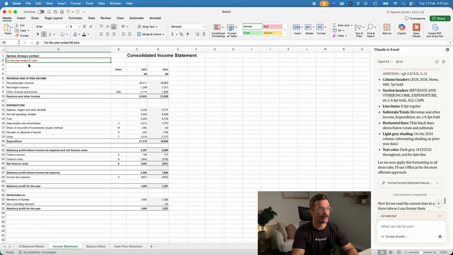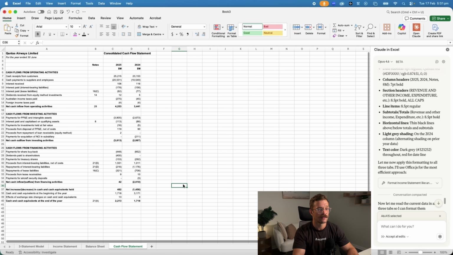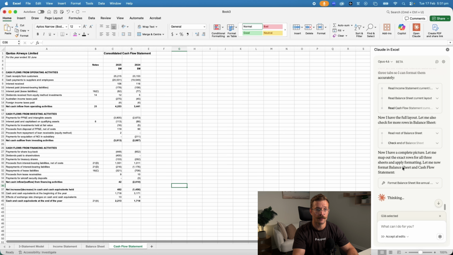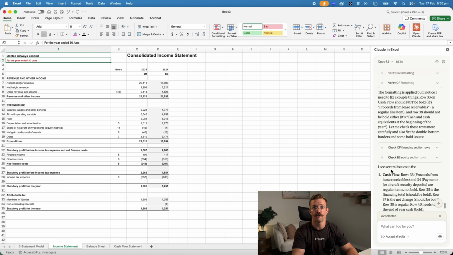It's actually spread all this out. It's got the notes in the other column there. It's 90 to 95% of the way there in a matter of minutes. It wouldn't take me long to fix that and get it to 100%. Same with the balance sheet. Must be working through the cash flow statement. Yeah, so it's still going through and checking things.